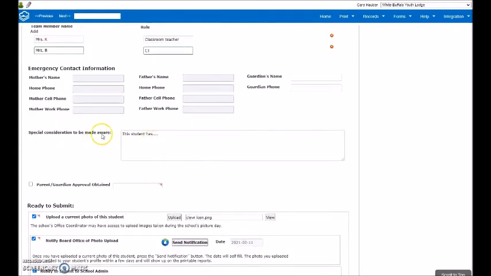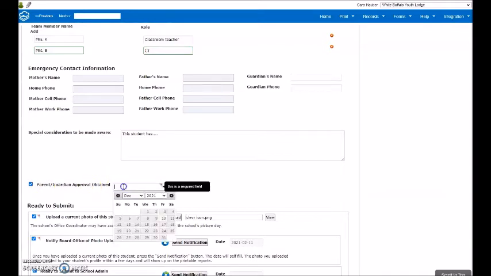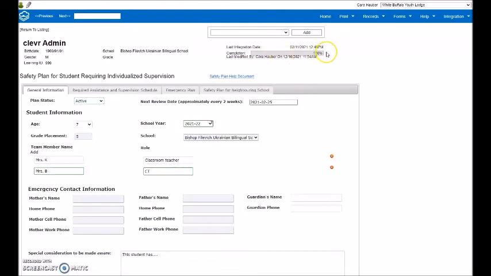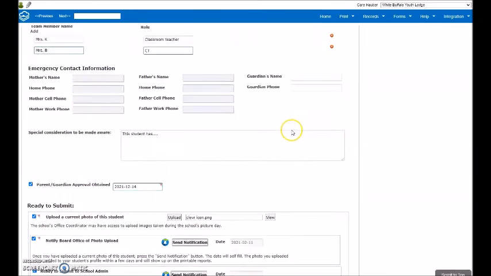The special considerations that you are basically creating this form for. So the student has, and then you can describe visual impairments or mobility issues or things like that. Here is another required field, the parent guardian approval. You need to pick a date for that. And as soon as you pick that date, that completion bar is now up to 100%.